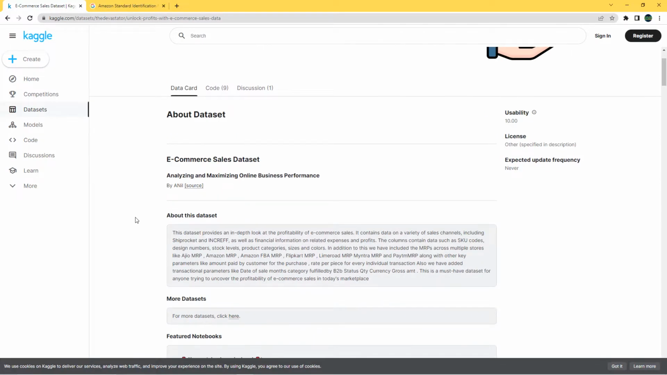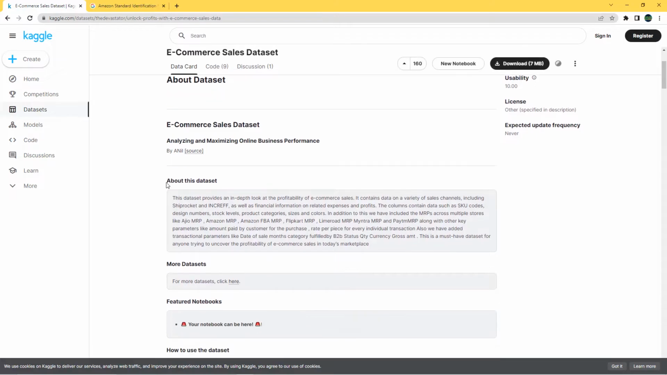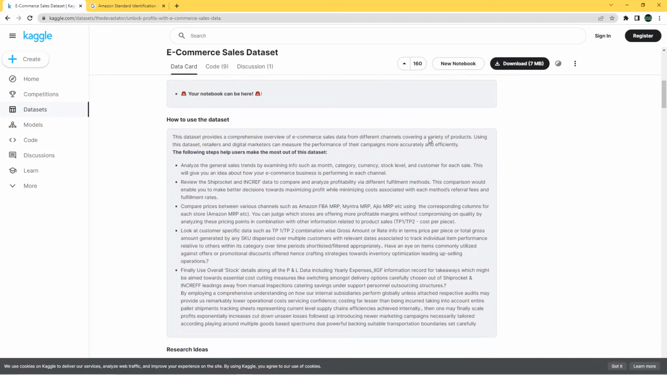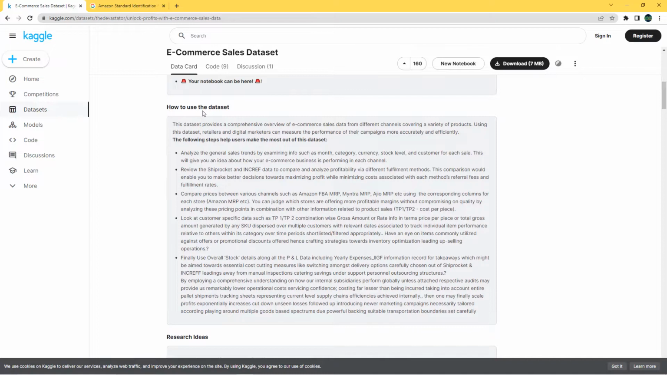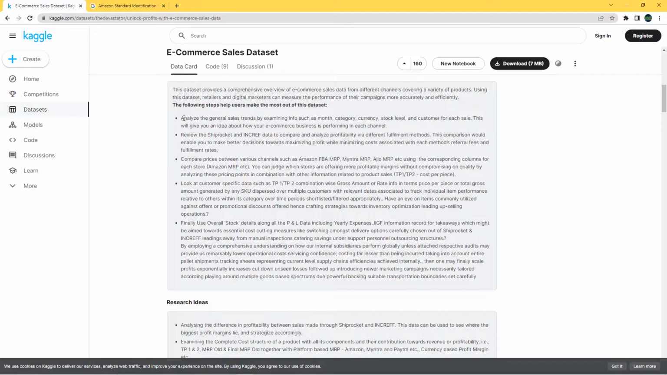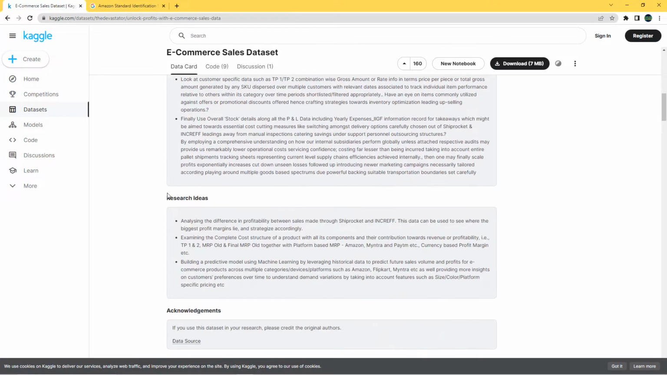Now here we have different information about the dataset, which provides an in-depth look at the profitability of e-commerce sales, and contains data on a variety of sales channels. But as I said, we are only interested in Amazon sales. Same thing here, we have some hints or recommendations on how to use the dataset, that you can read in here in detail, and you can, for example, modify it or use other files in order to create a more customized dashboard. Same thing for research ideas.